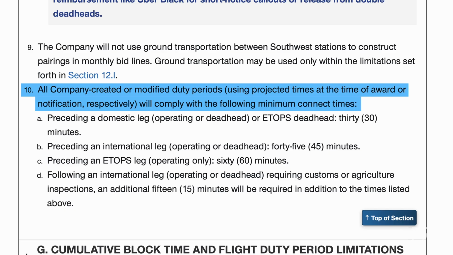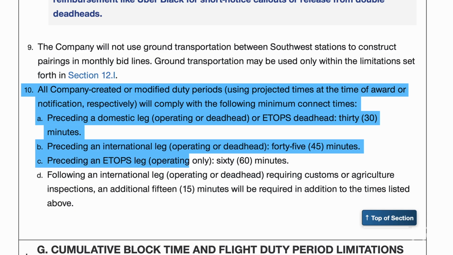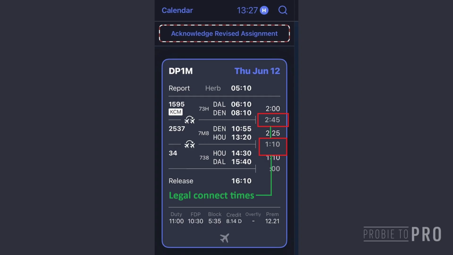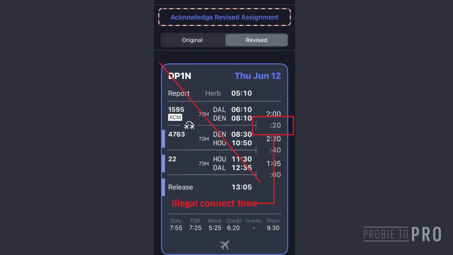In addition to block and duty limits, the reassignment must also comply with the minimum connection times defined in CBA Section 9, Foxtrot 10. That section specifies at least 30 minutes before a domestic leg, 45 before an international leg, and 60 minutes before an ETOPS leg. Here are some examples of connection times in Crew Hub. This first one shows legal connection times of 2 hours, 45 minutes, and 1 hour, 10 minutes. Perfectly legal for these domestic legs. The second one shows an illegal connection time of only 20 minutes, less than the 30-minute minimum.